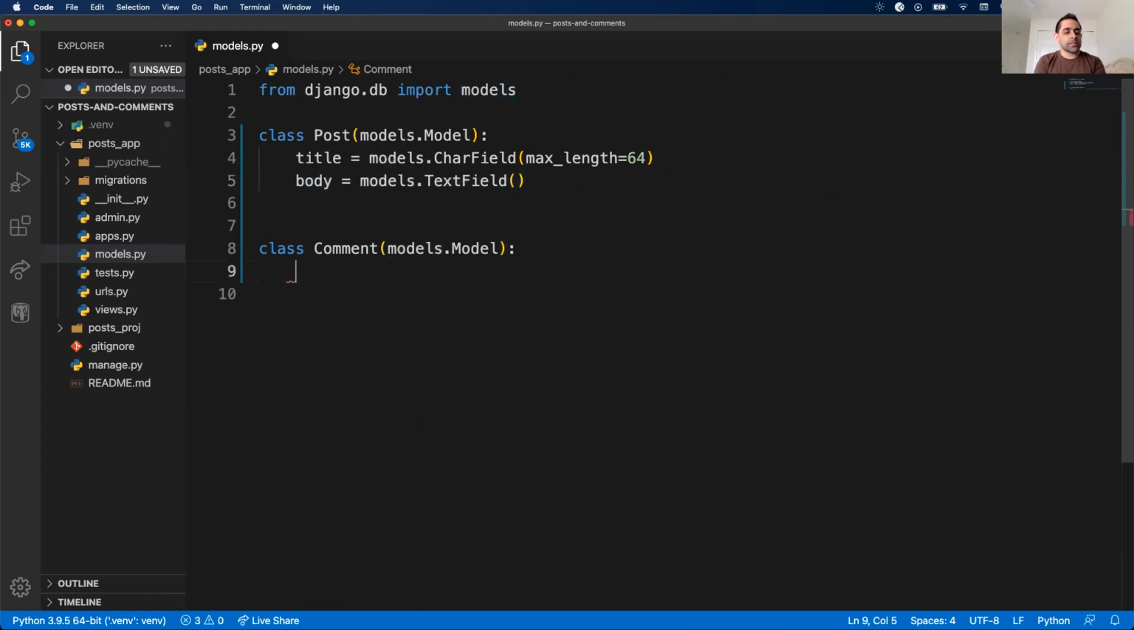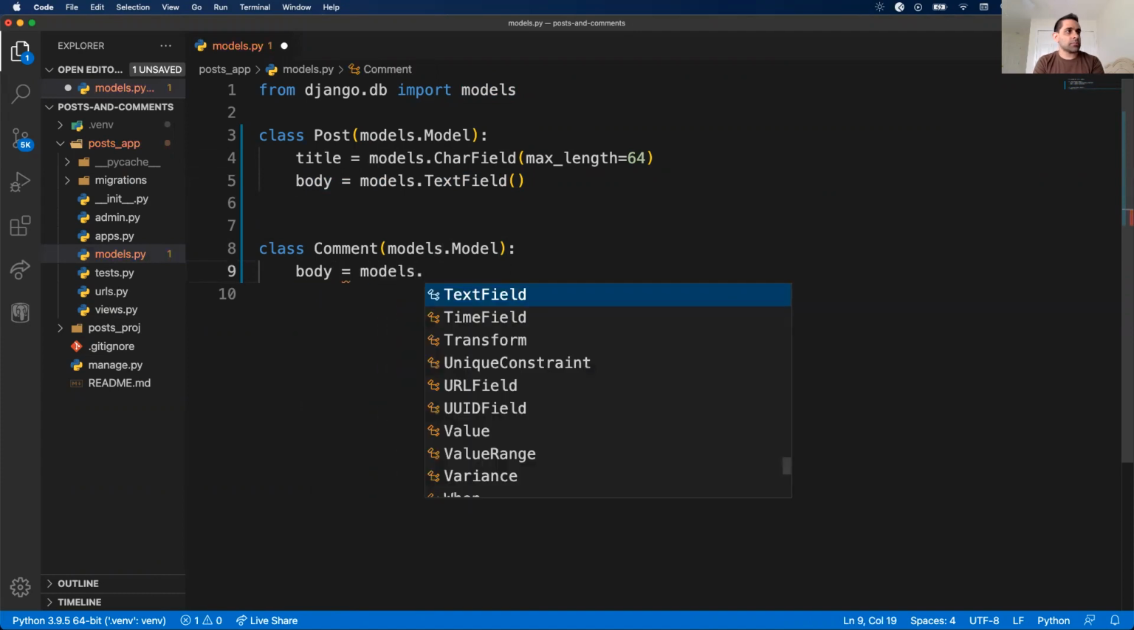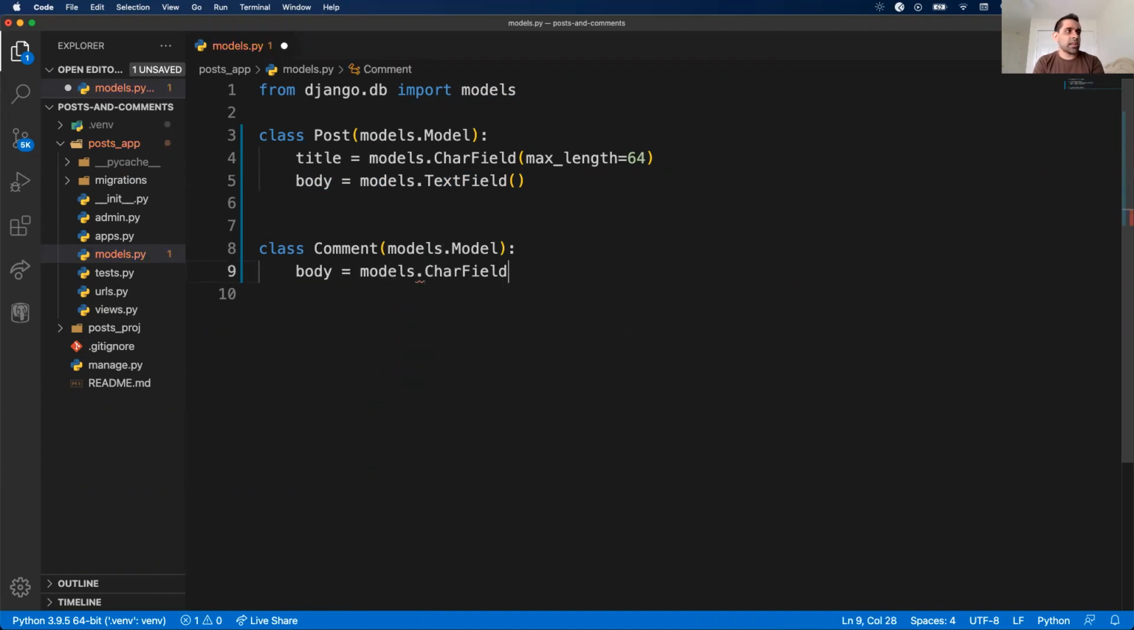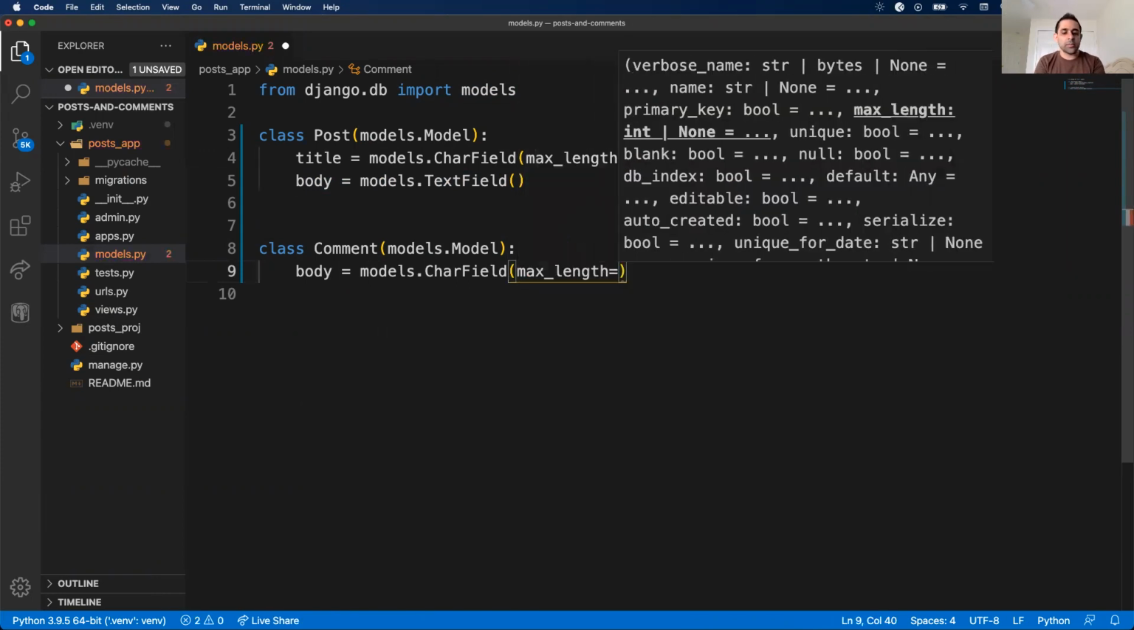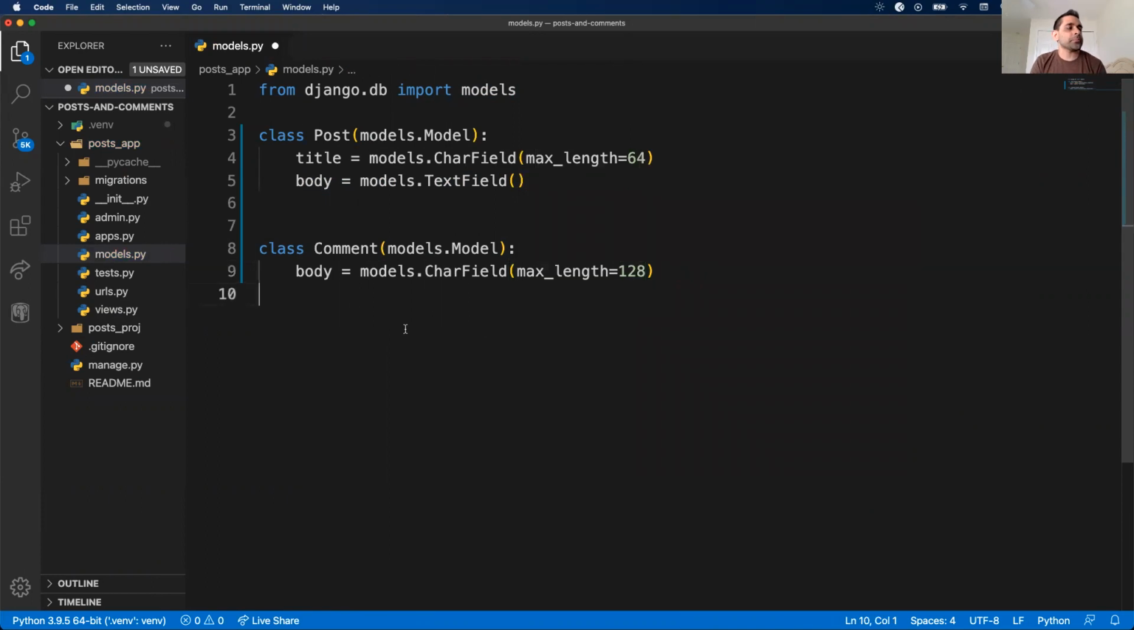Then we have Comment. So Comment's also going to have a body. And let's make that limited, so let's say they can't add a super long comment. So let's limit their comment length to be 128.